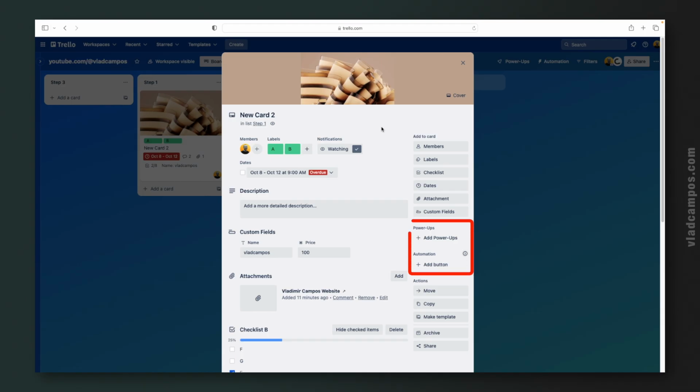I'll skip power-ups for a moment. We'll get there later on the video, and automation, as I said before, has its own course.